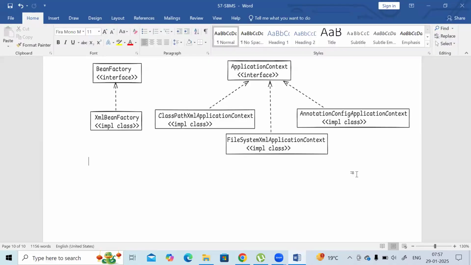So what's the meaning of starting the container? You have to start creating an object of one of these classes. Okay, right. Suppose if I want to start the Spring Bean Factory container, I have to create an object of which class? XML Bean Factory. And while creating the object of XML Bean Factory, I should provide the name of the Spring configuration file as a parameter. The configuration file name should be provided to the container.